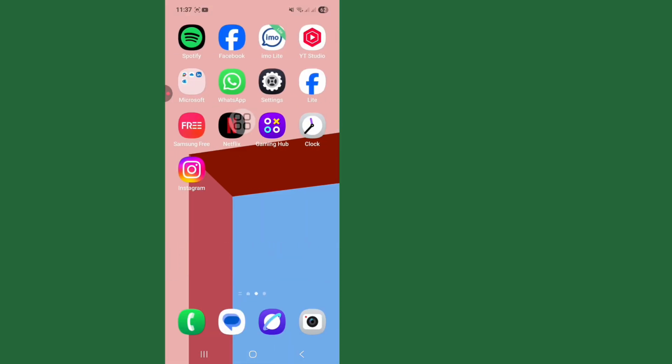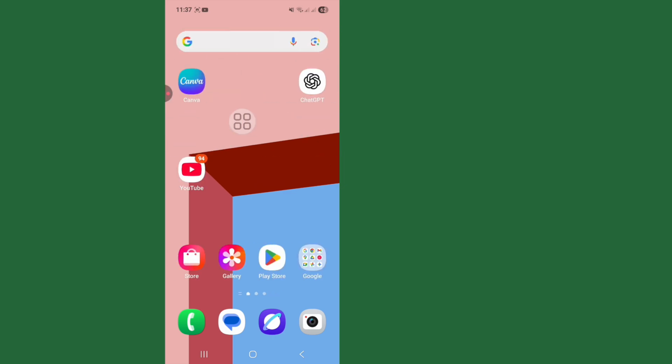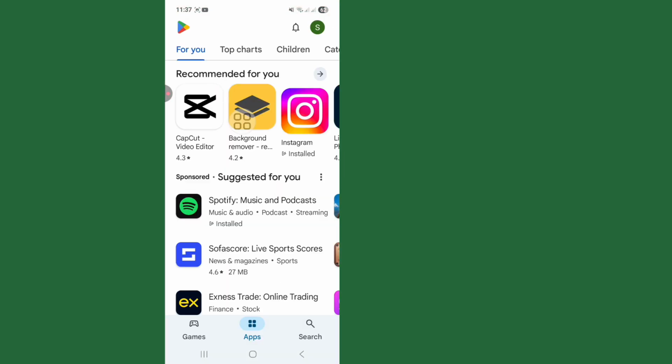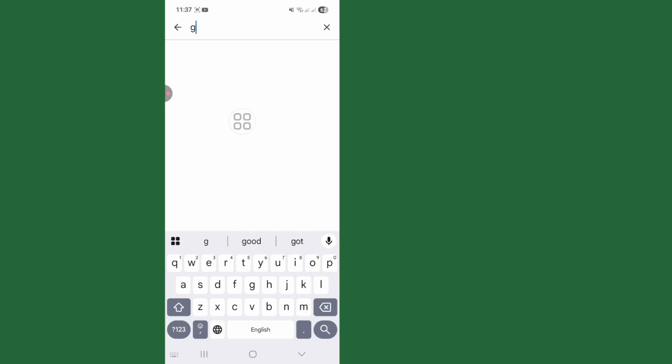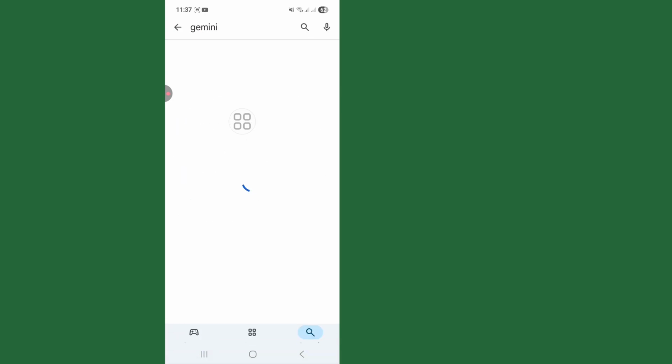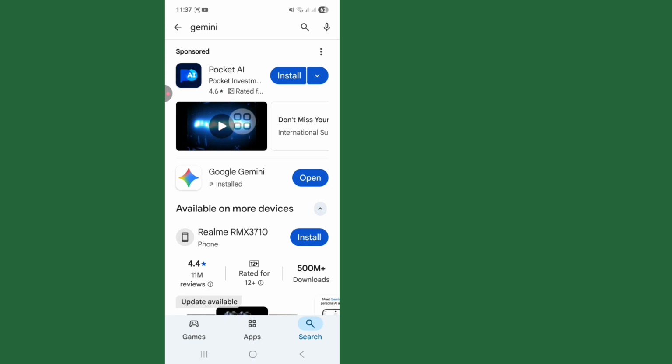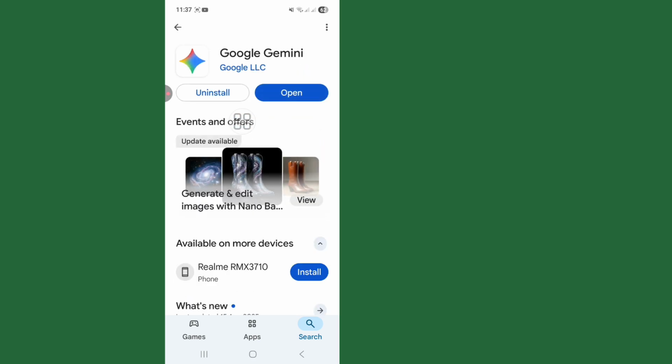Okay, first open your Google Play Store and now search here for Google Gemini app. Click on the Gemini app and check for updates. My Google Gemini app is already updated.